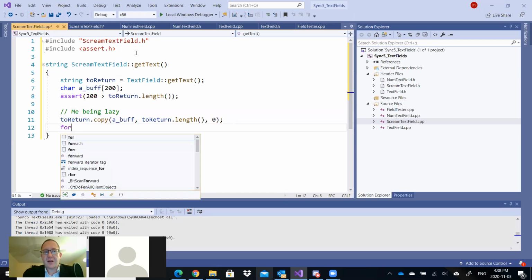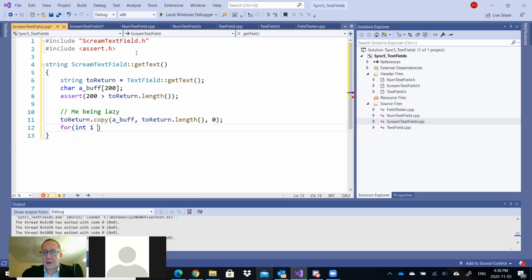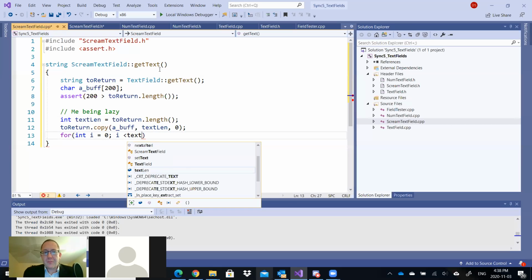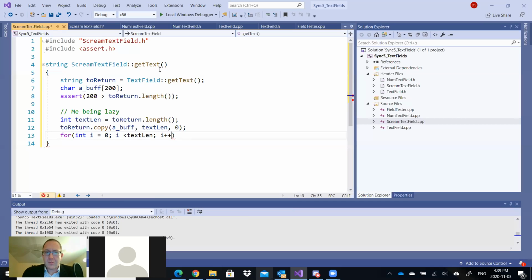And then what I'm going to do is have a for loop for int i equal to 0. Let's actually save this length here, int textLen, because I don't want to call that same function over and over and over again. Why? Because I know it's going to take time, or it potentially can. And I'm also going to use it in this for loop. All right. So I need to, for each of those characters, let's call it capture.